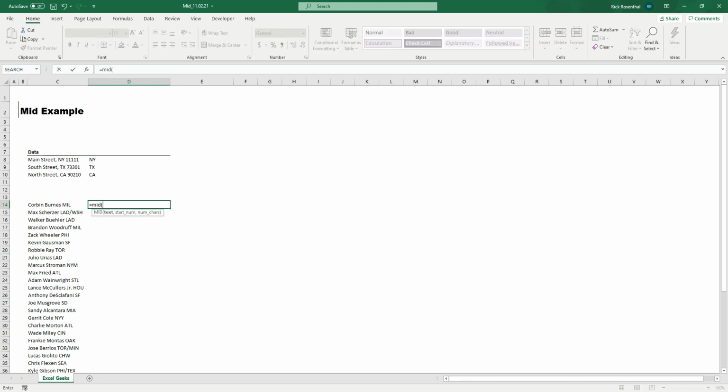I'm going to do the MID function again, and I'm going to reference the cell that I'm looking to extract from. And here I want to start by finding the first space and adding 1. So now I know I'm starting at the first letter of the last name. And as far as the number of characters, what I'm going to do is I'm first going to find this second space, and then I'm going to subtract out this first space to leave me with just the number of characters needed for the last name.